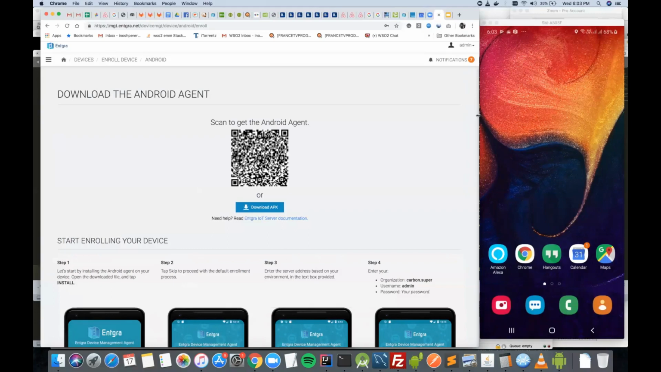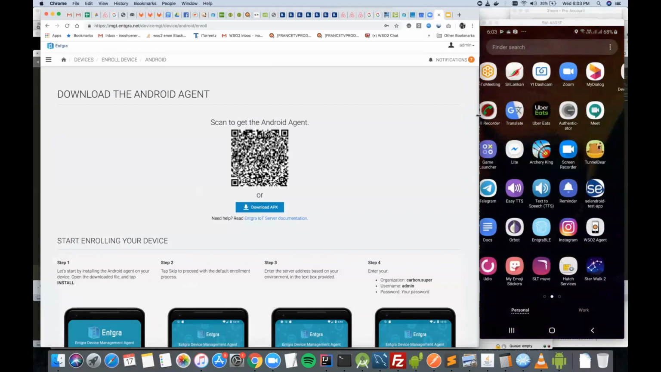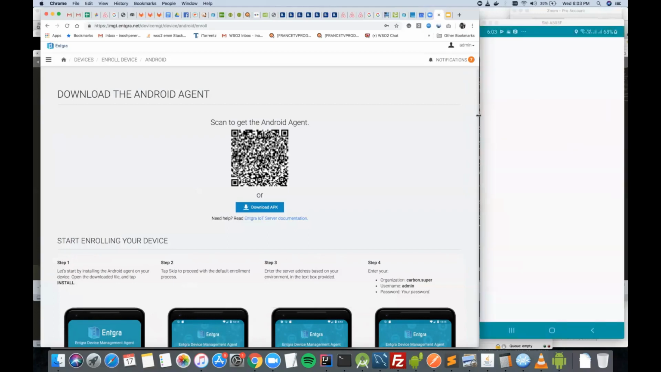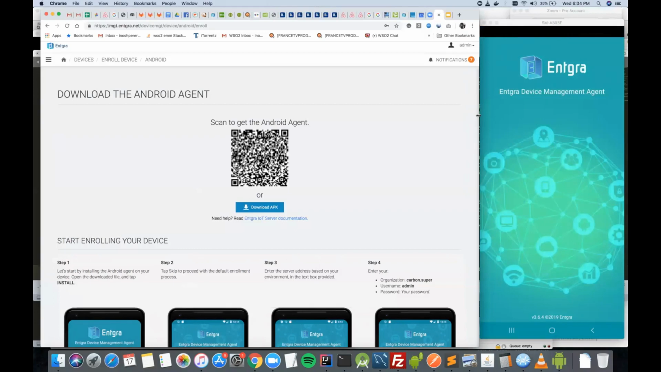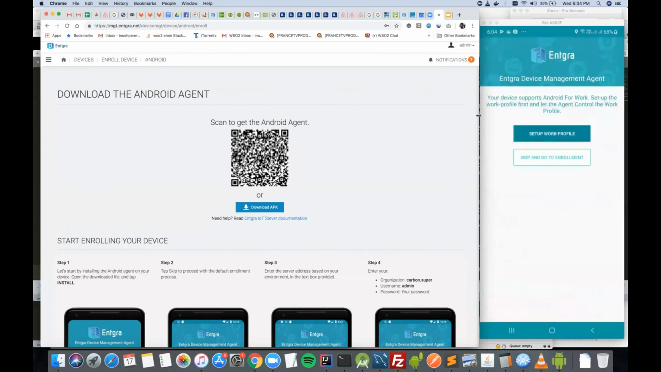So what I have done here is I have scanned this QR code and just installed this application onto my phone. So you can see our agent application. In this, what we need to do is basically we can go ahead and start our enrollment flow. I mentioned there are different kinds of enrollment flows that are available. You can create work profiles, or you can create regular enrollments. So it can be any of these types.